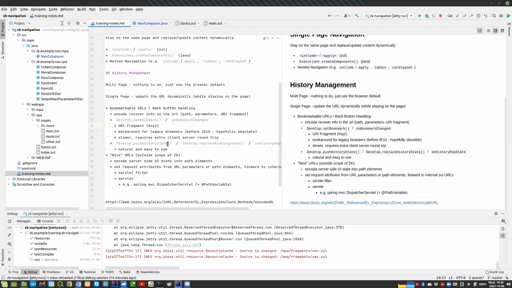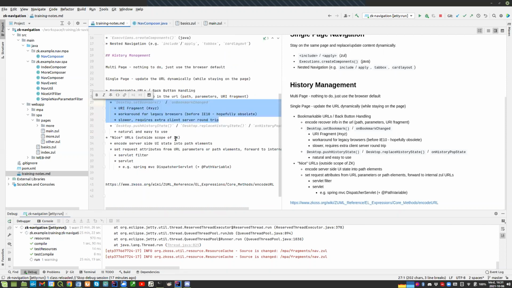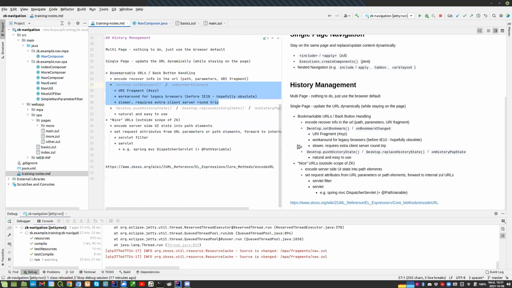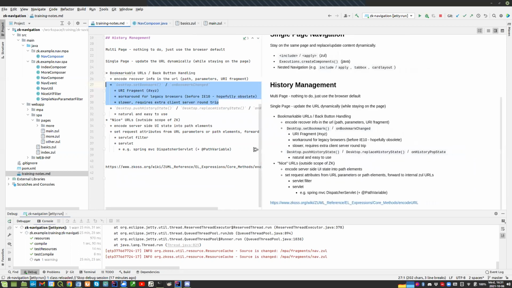Then ZK will detect the change of the URL fragment and send an event to the server. You can do this with desktop set bookmark and the bookmark changed event. But since this is legacy, and I hope no one has to use IE10 anymore and can use some modern features, it's hopefully obsolete. But if there's a problem, it's still there. It's not deprecated or bound to be removed. It's just, I think, unnecessary. So I'll focus on the nice things we have.